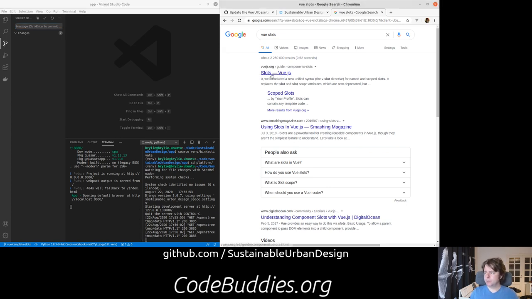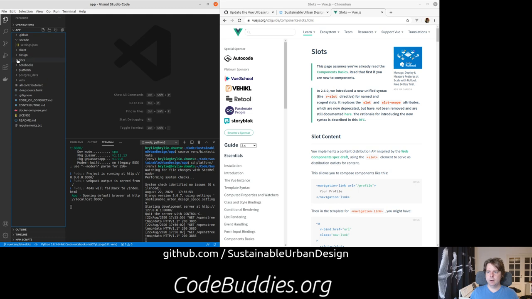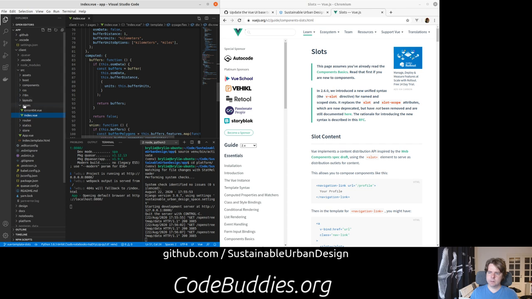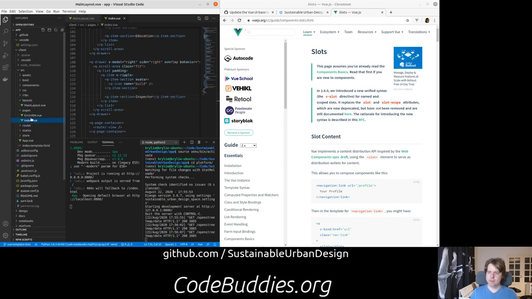Okay, now we're gonna look at Vue slots. We'll open up our client. It's a Quasar app, so we're following Quasar's scaffolding. We're in the source folder. We have two main things we're interested in. There's a base template, there's a router view, and then within that we get an index page. The layout and the page are what we're after. So we've got a main layout and an index page.